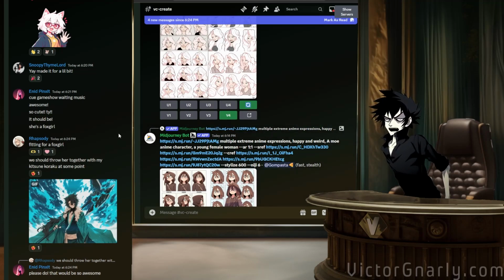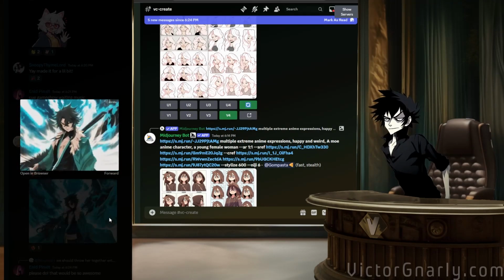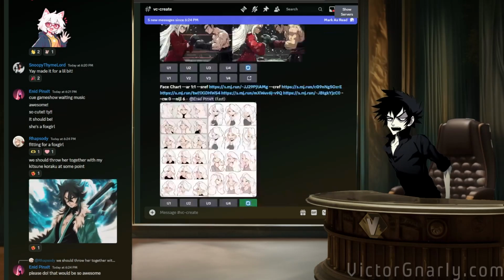We should throw her together with my Kitsune Koroku at some point. I love this animation you made with Luma. It looks so good. But yeah, it would be really fun to bash those together.